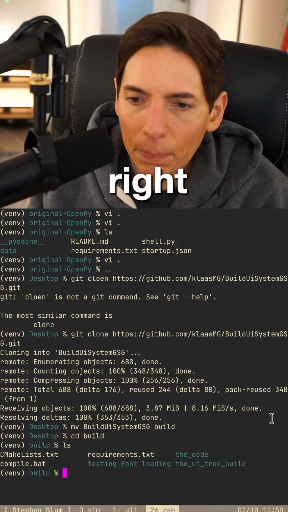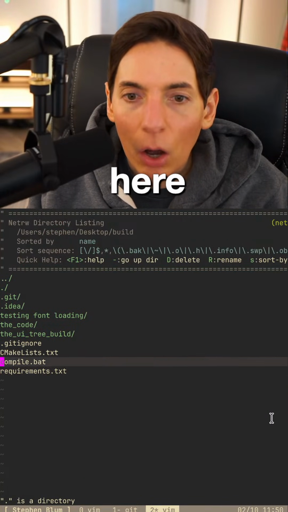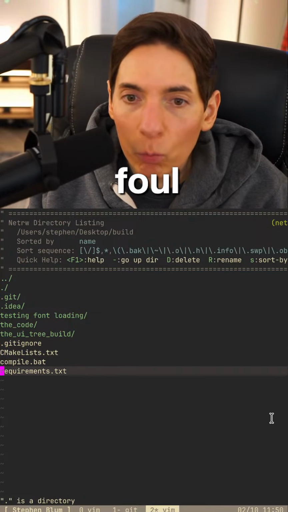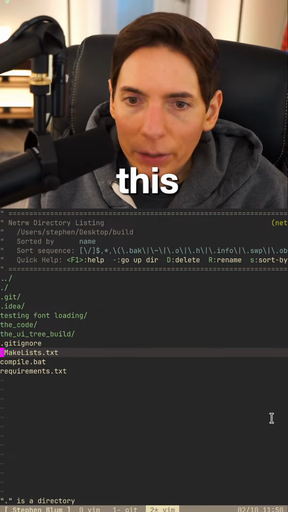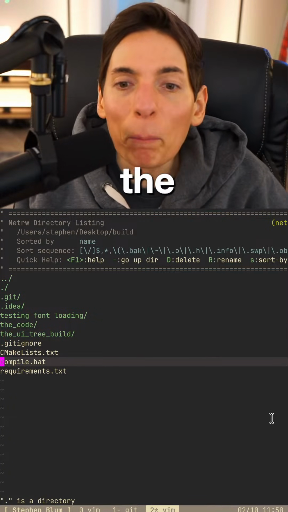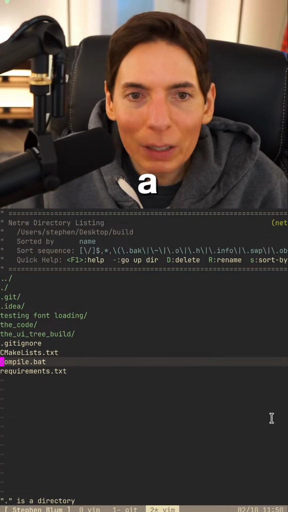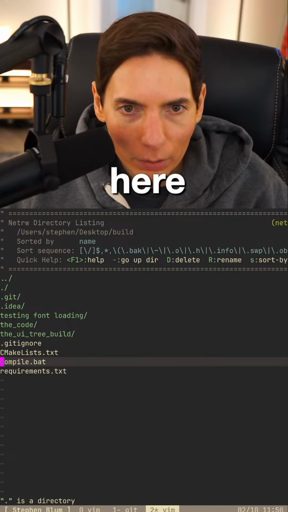All right. What do we got in here? What's going on here? Oh, you got a makefile. Oh, what do we build? What is this? CMakeLists. Compile.bat. Is this a Windows? Are you doing something on Windows here?